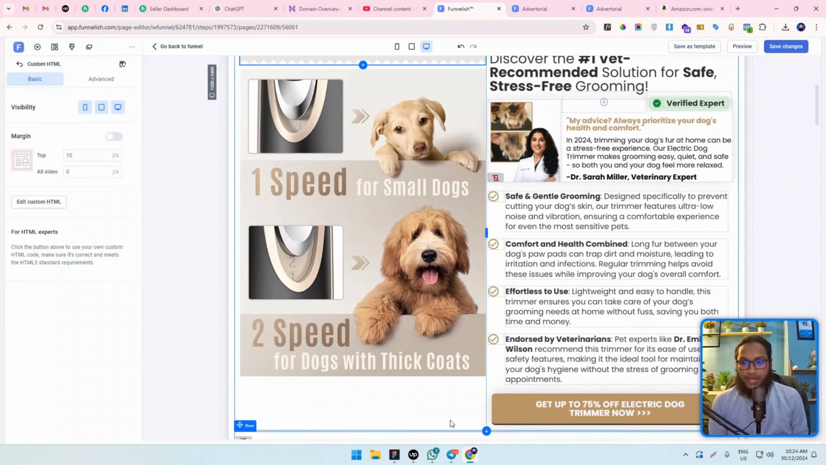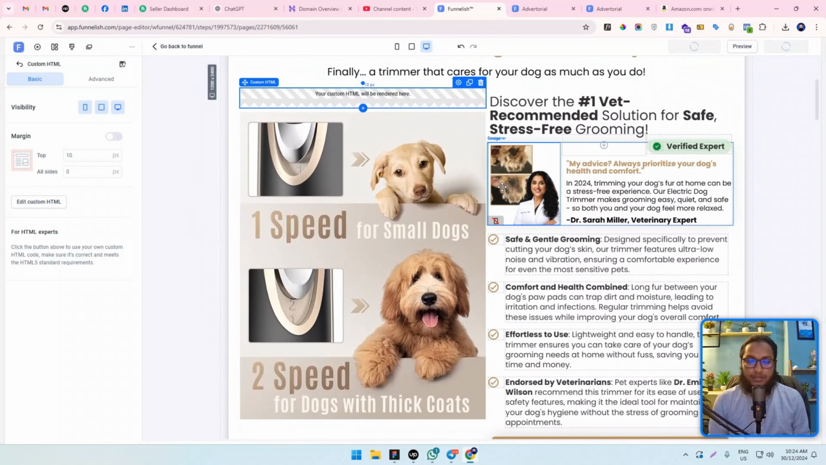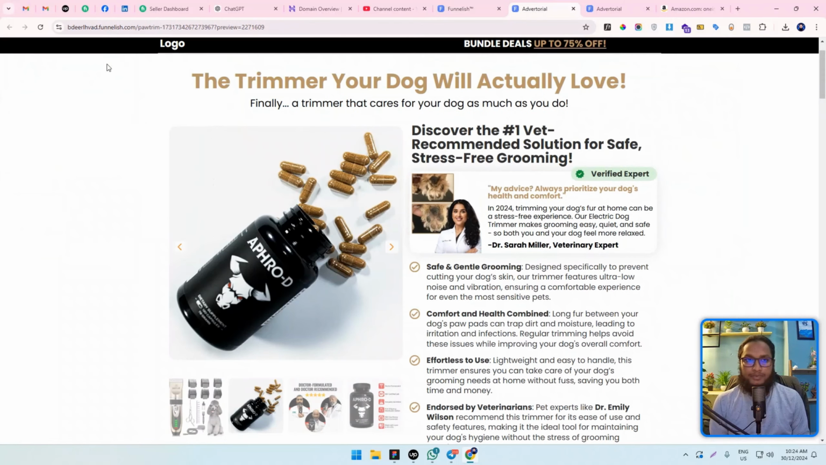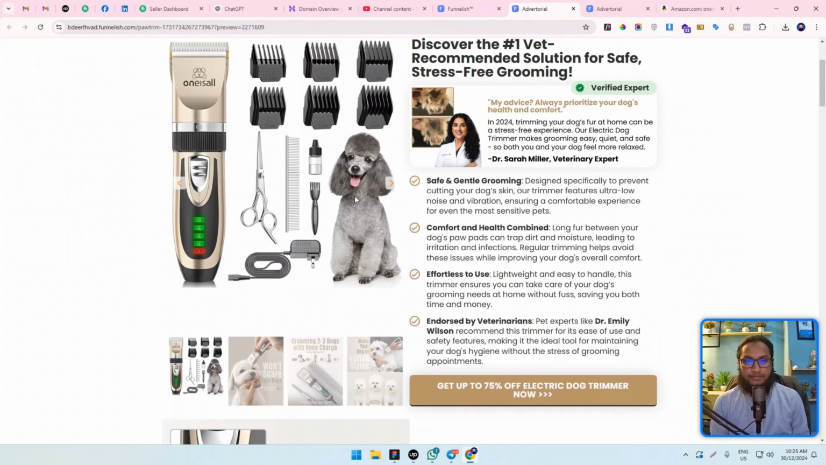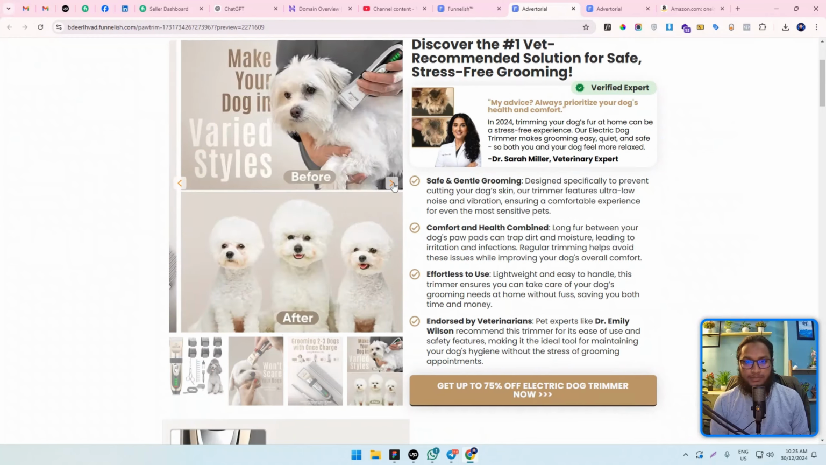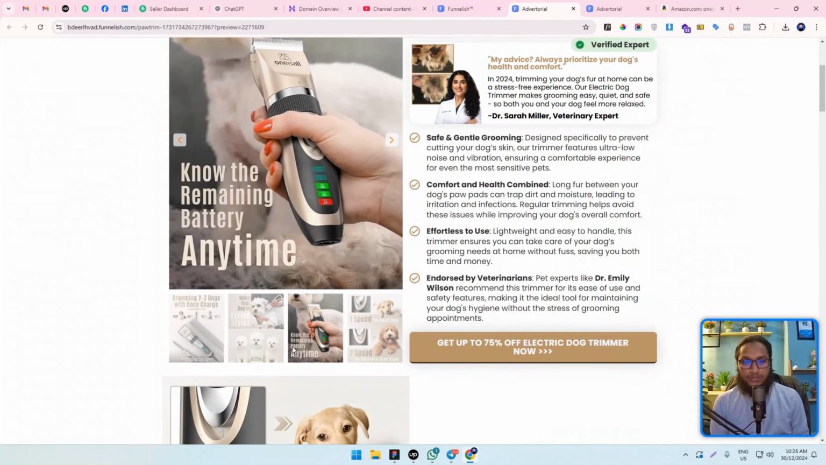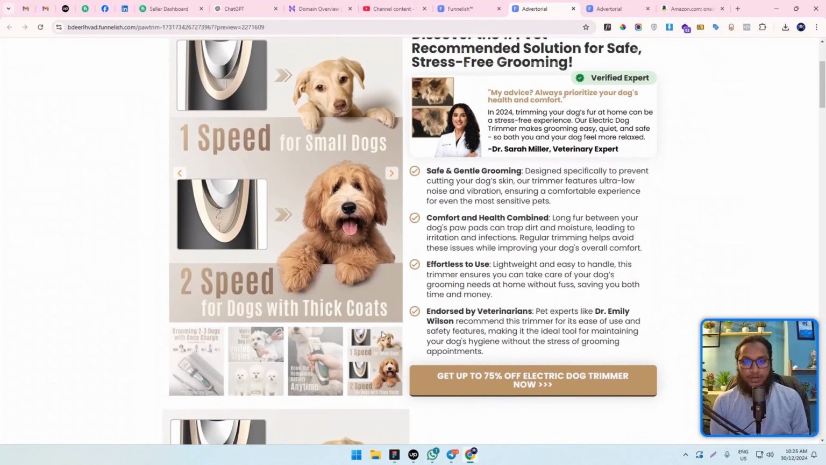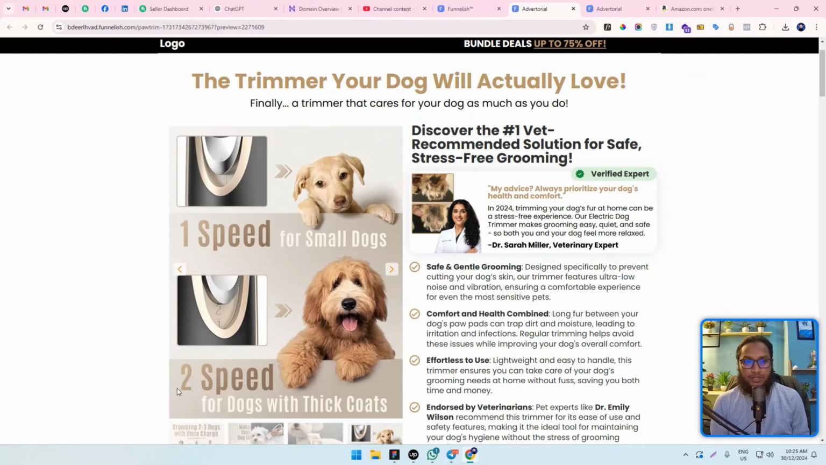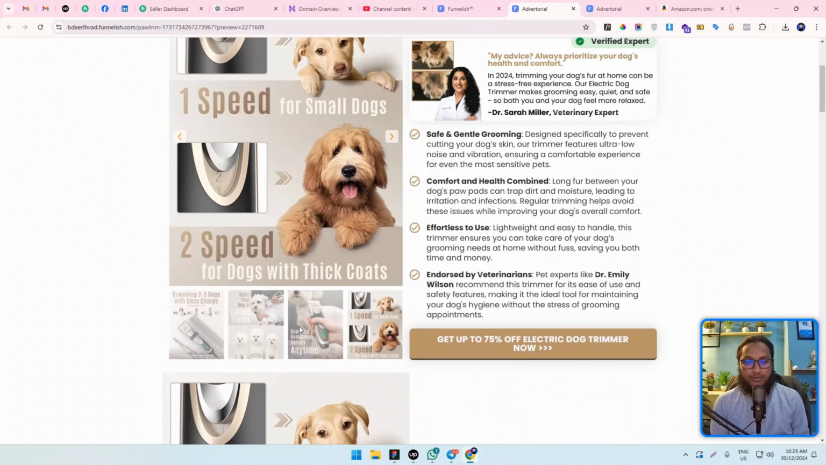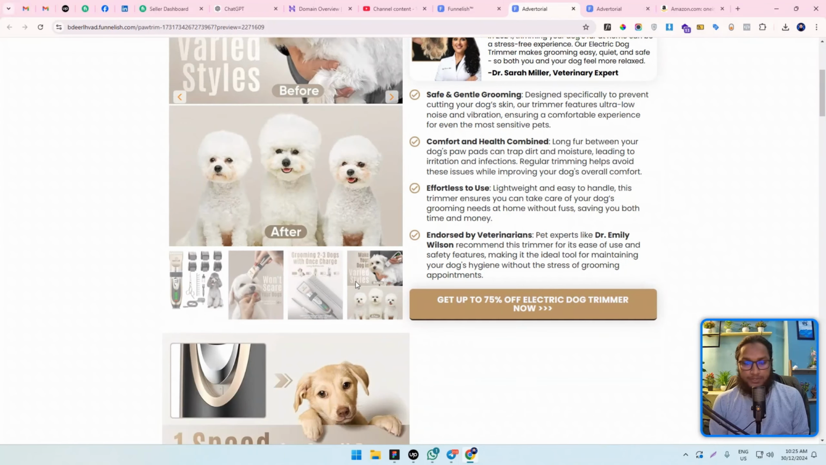Okay, I added all the images, and let me preview how it looks. Yeah, like this. These images are too long, so it looks a bit longer. If you use square images or the previous image I used, then this slider will look perfect.